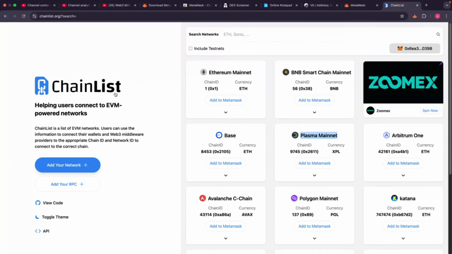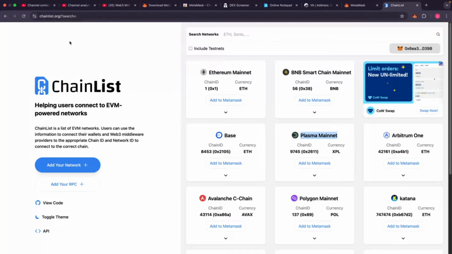Now, you see this Chainlist here. This is an example of a Web3 website. See why? Because instead of saying login with your email, it is my wallet I use, and they will just tell you to connect. This is how Web3 wallets work. Web3 wallets always tell you to connect. You see it, I've connected.